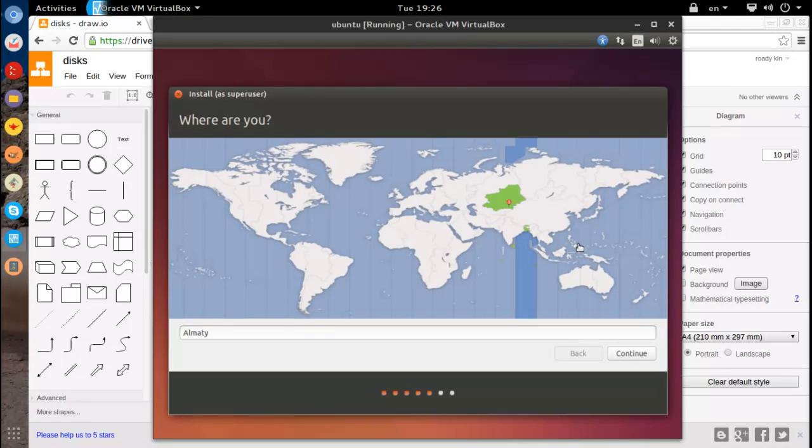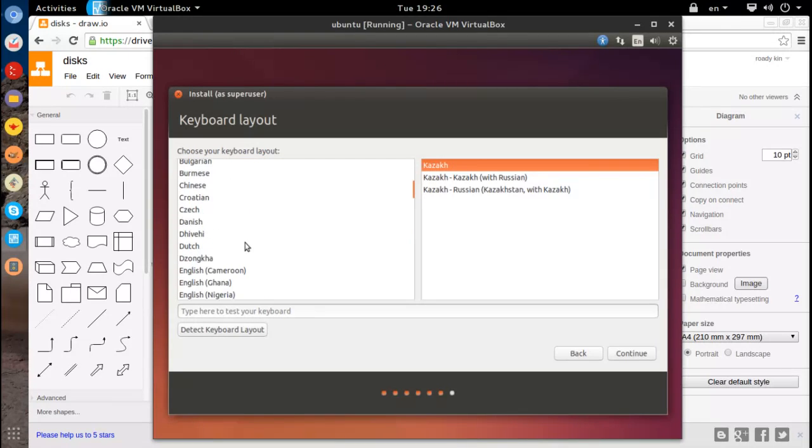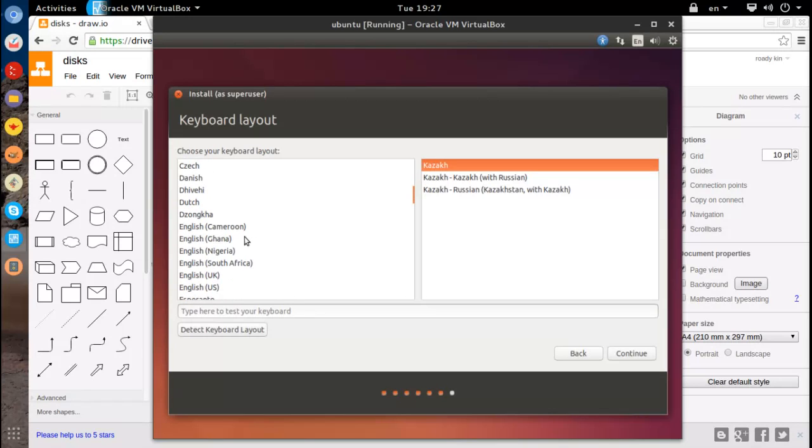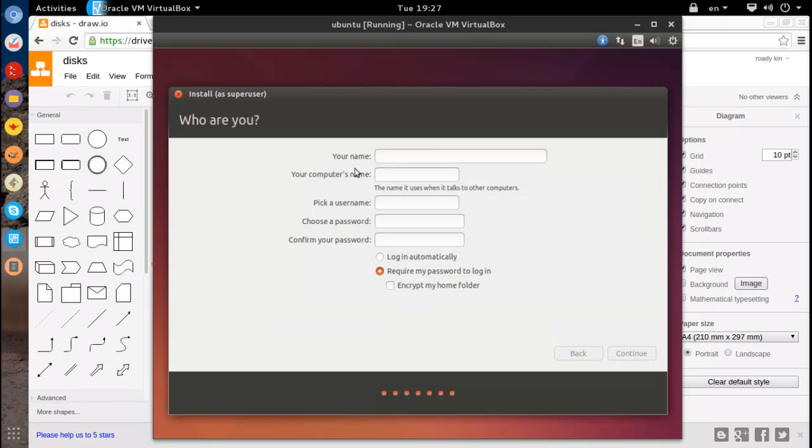So the next thing we select is the time zone, which is Almaty, Kazakhstan for me. Click continue. Then it will prompt for keyboard layout. I will choose English, and I will add my local layout later. English US. Press continue. Then my name is R01. Username, my computer name, my super secret password. Okay, passwords do not match.